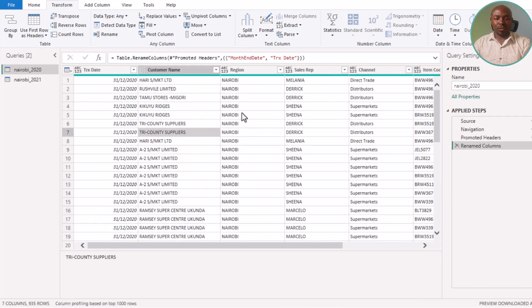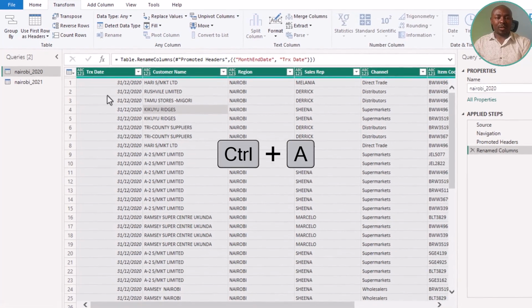But what we need to pay attention to as a next step is that we need to double check the data type for each column. The data type is indicated on the column header. On the left side, as you can see, there is ABC123 in each of the columns. It basically means it doesn't understand the data residing in each of the columns. So you want to press Ctrl A to select all the columns.